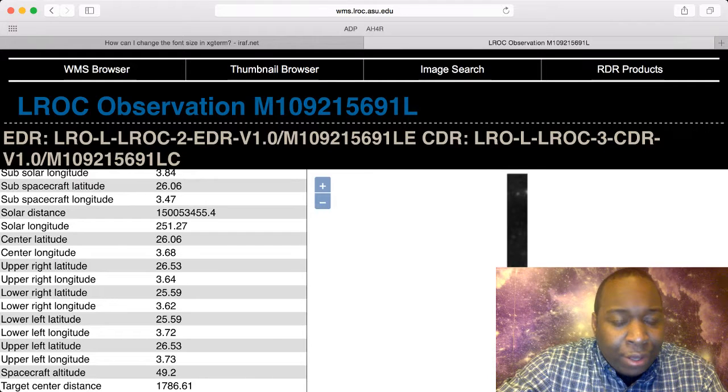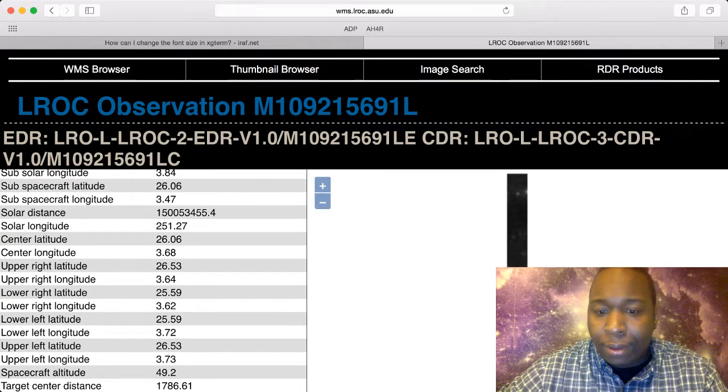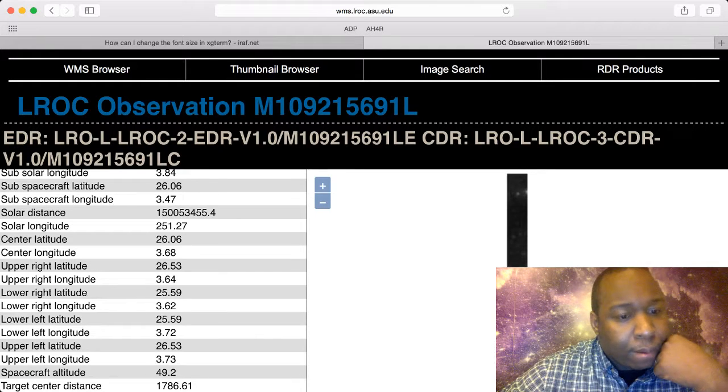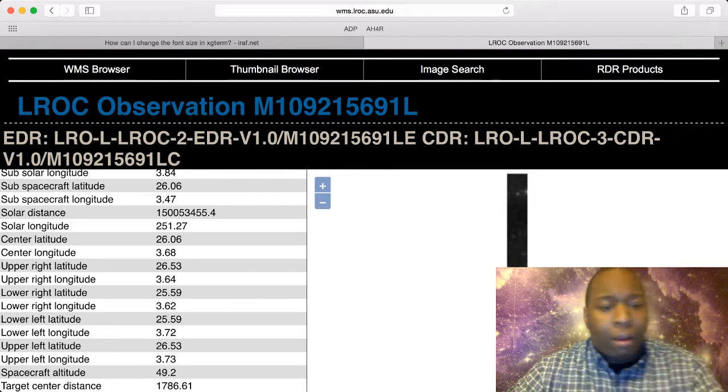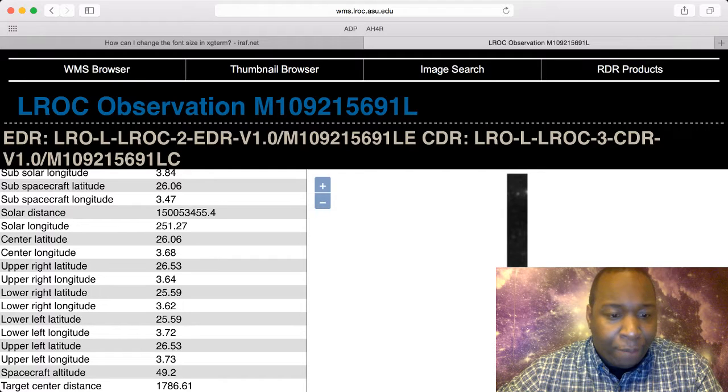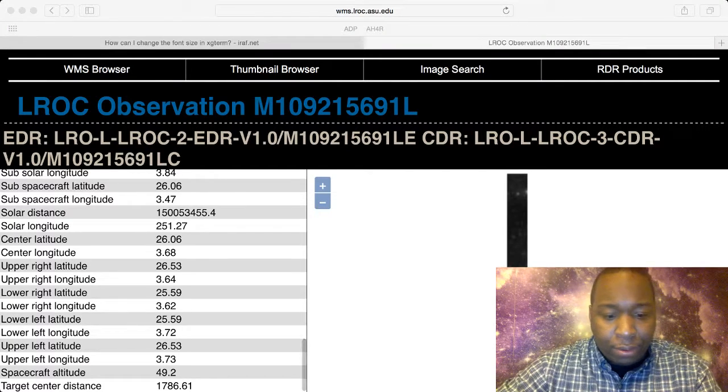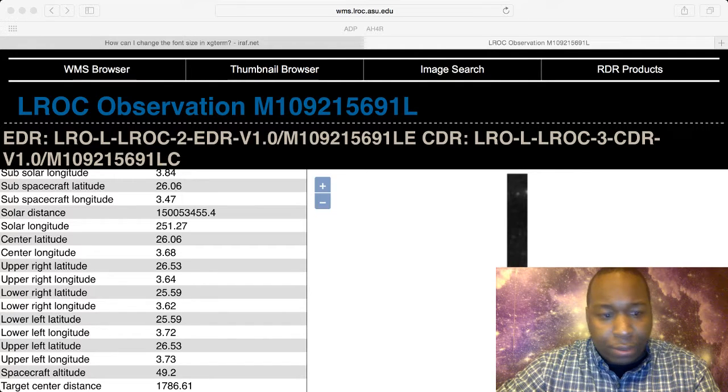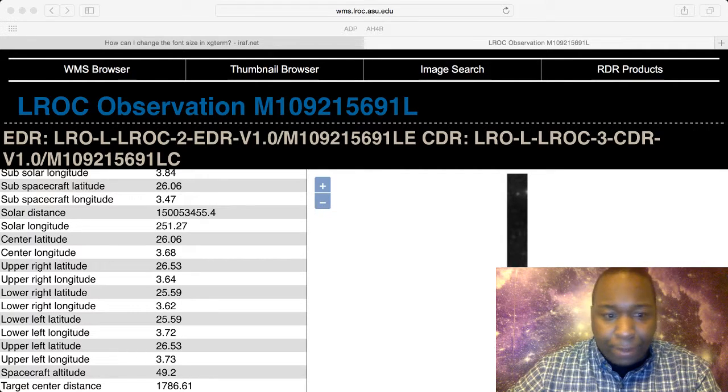And so what I'm going to do now is I'm going to take the difference between the maximum latitude and the minimum latitude. And so the maximum latitude, upper right latitude, is 26.53. All right. So it's 26.53 minus 25.59. So I'm going to go ahead and write that down. 26.53 minus 25.59. That'll give me something. So I should write this as lat range.